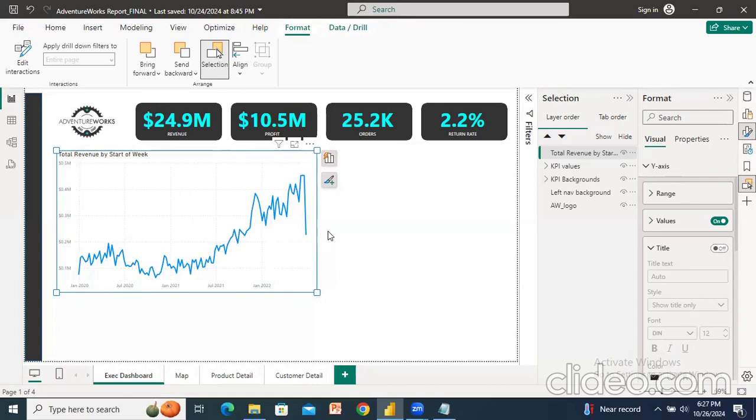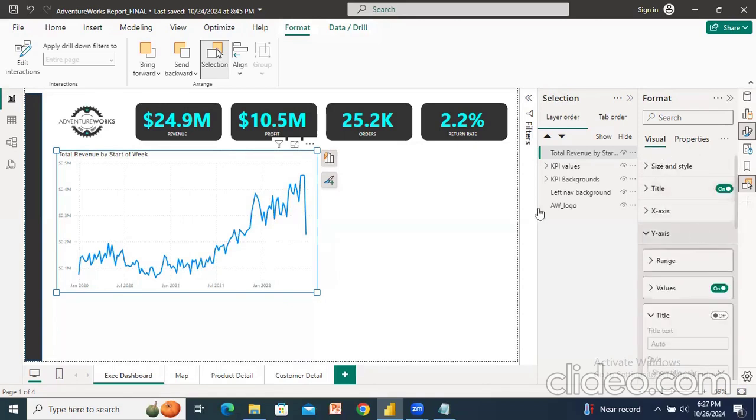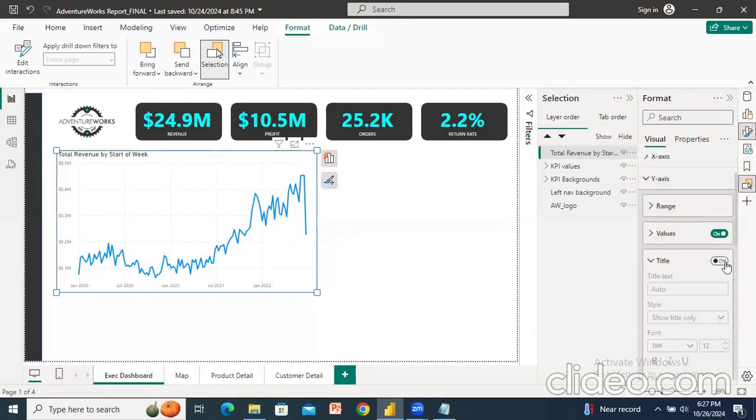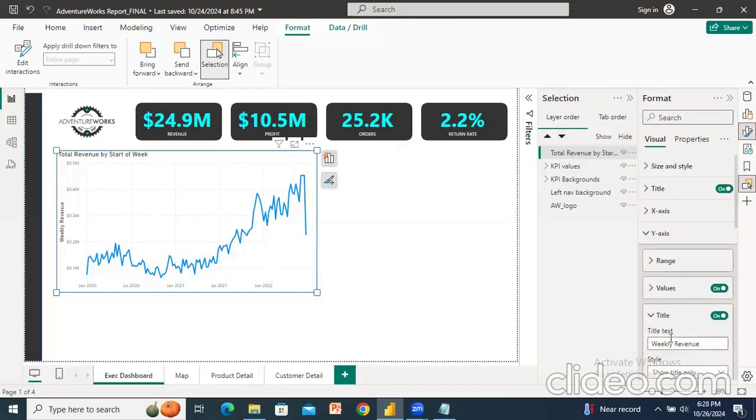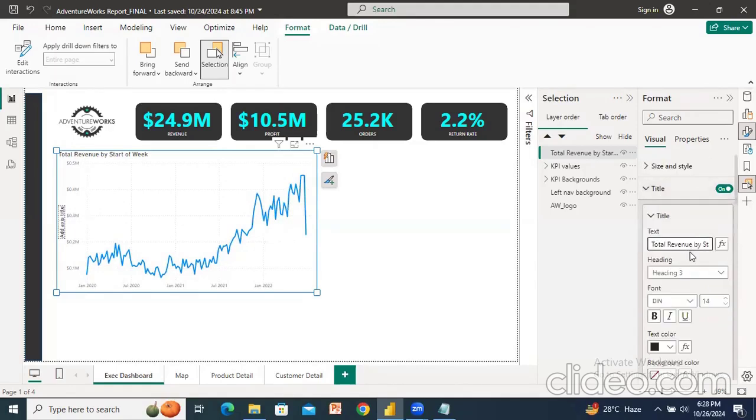Now I'll go with title. For the title, the option is here. We have to enable the title. The title text is auto. For this auto option, I'll give the title as weekly revenue. Okay. Sorry, this is the y-axis title, which is not required. Above, the title option is there. We have to give the title as weekly revenue. Weekly revenue. Okay. And the heading part.